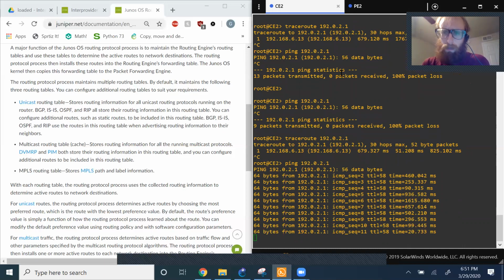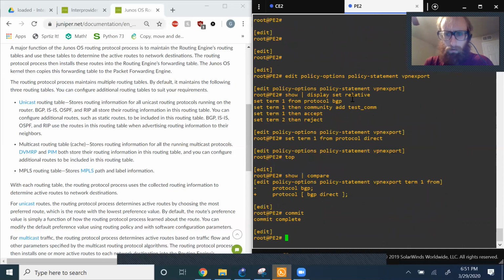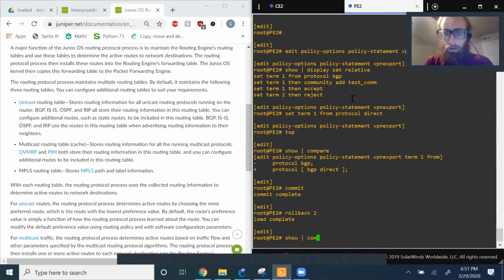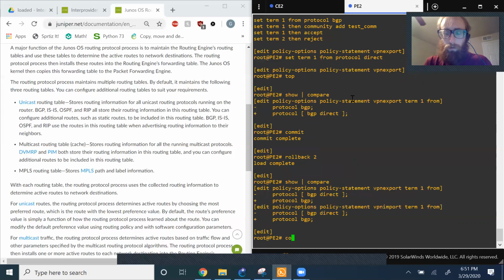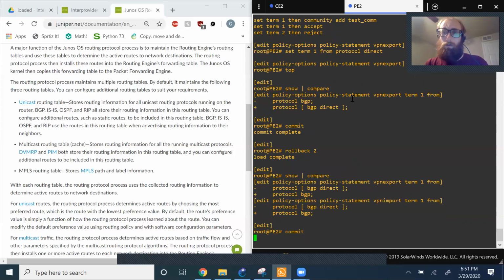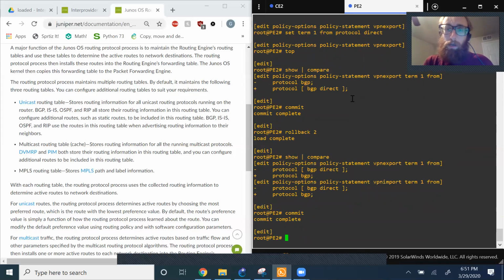For the sake of experimentation, why don't I just go ahead and roll back those two commits. So roll back two, show | compare. So we saw that if you add it to the import but not to the export, you can't use that direct route as a source address. So let's see what happens if you add it to the export but not the import, just for the sake of experimentation.